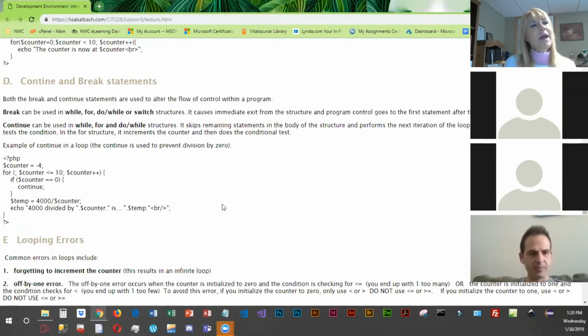So continue and break statements. You guys saw the break in the switch structure. It's really critical that you remember to put it into that structure. You can use it in loops as well. What it'll do if you're in a loop is it will drop control to the line below the loop. So it actually takes you completely out of the loop.